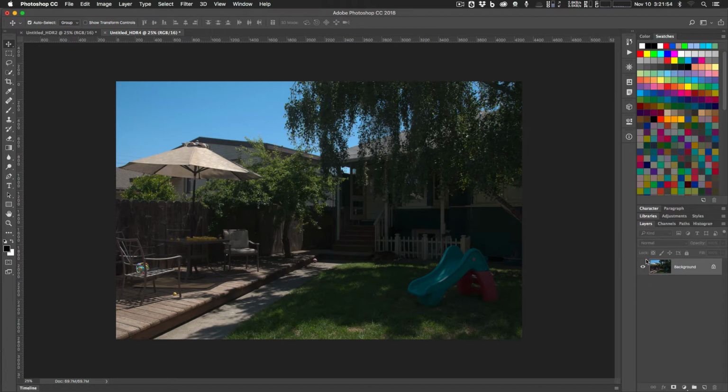So first I'm going to go over here to my Layers palette, on top of my background layer, which is my image here. I'm going to right-click, and I'm going to go Convert to Smart Object.